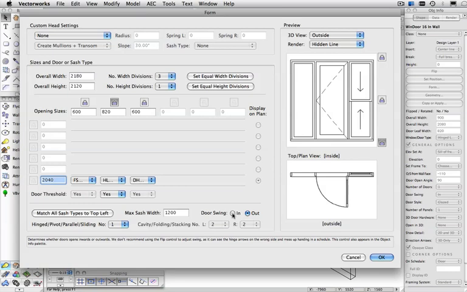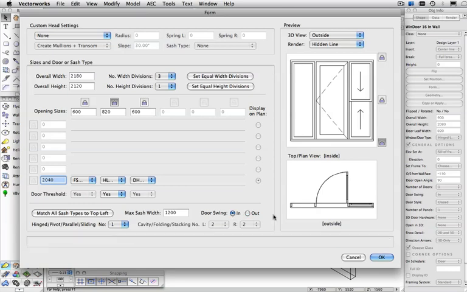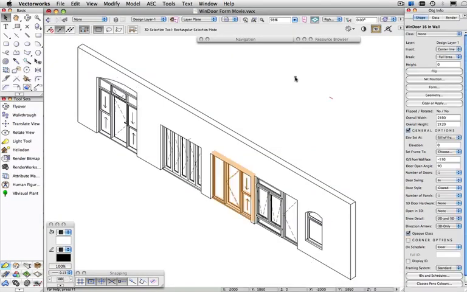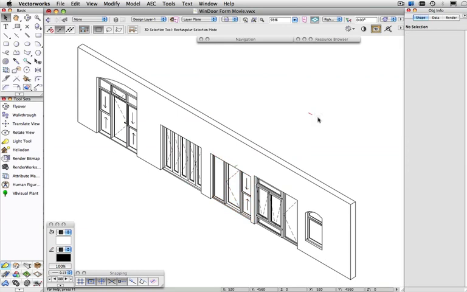Now the reason that we encourage this is that then when you do a schedule, you can correctly get the handing of the doors, and you can set the setbacks correctly in the frame and so on in relation to the walls. So let's go ahead and click OK and see what happens here with our unit, and you can see there that it kind of worked out as expected.